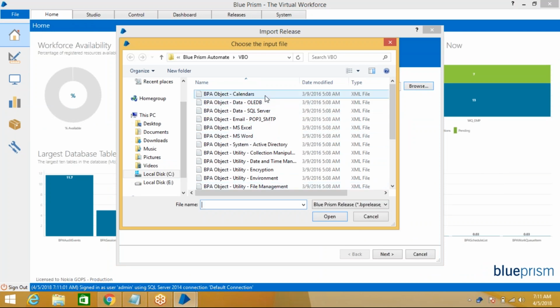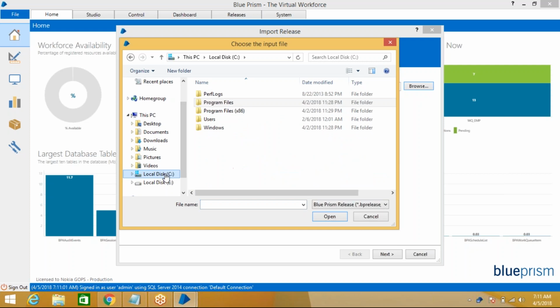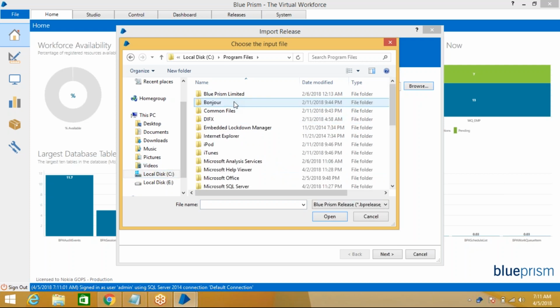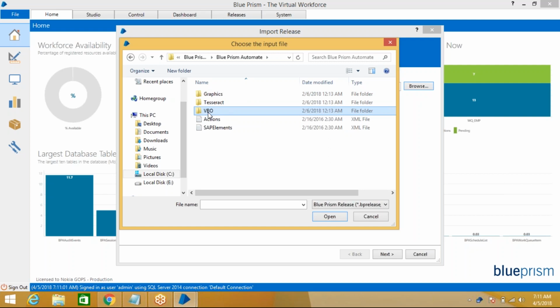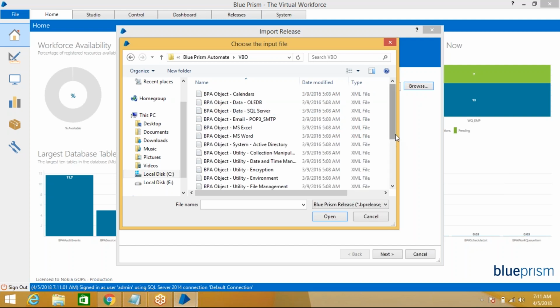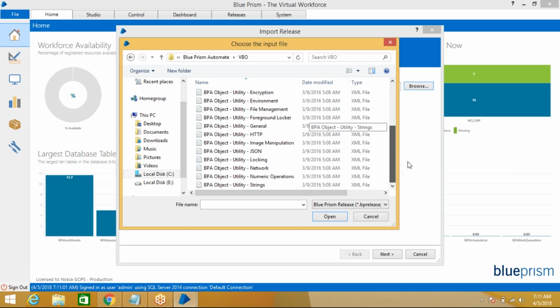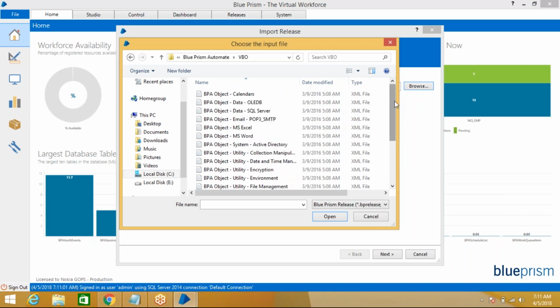If you want to check where it is available on your machine, go to the C drive, Program Files, where your Blue Prism has been installed. If you installed it in the D drive, you can go to the D drive. Open Blue Prism Limited, double click on that, and you will get an option called Blue Prism Automate. Open that one. Observe this. VBOs, Visual Basic Objects. Double click on that. Now observe this. All these are internal business objects, created by Blue Prism and readily available to use.